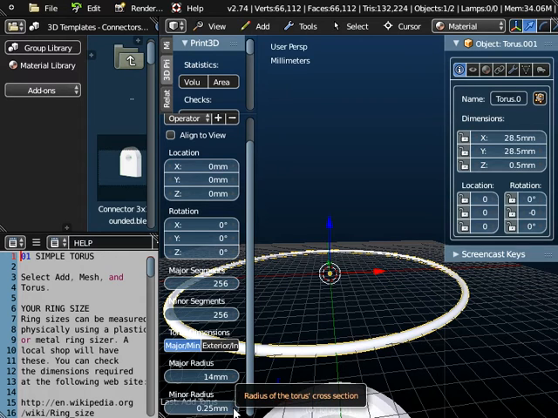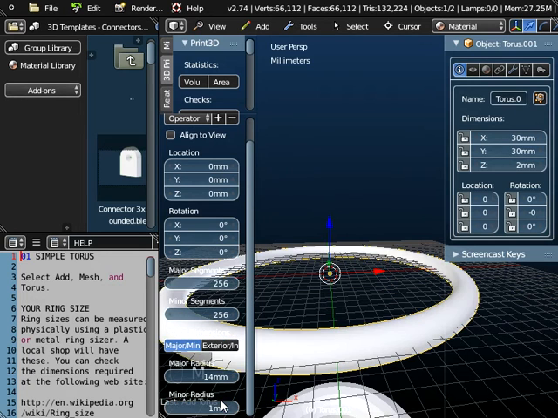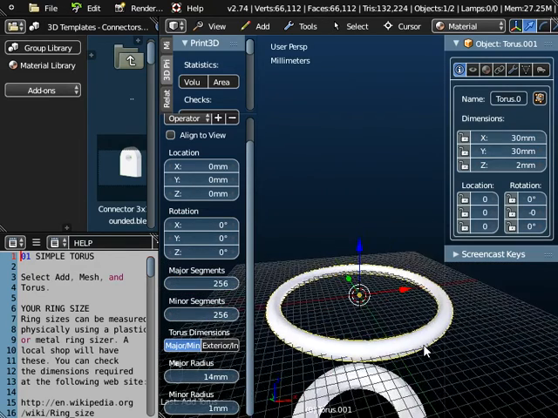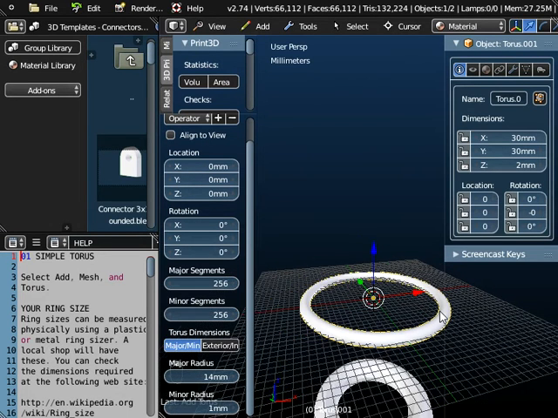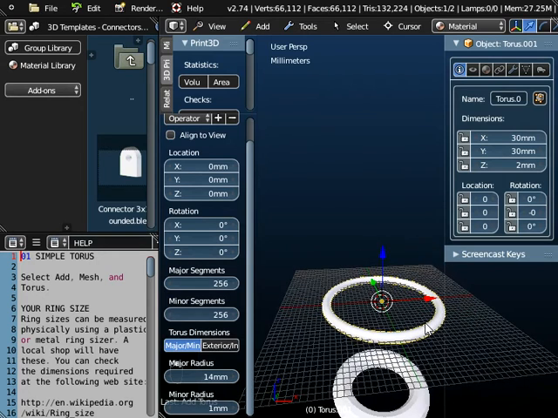It'll make more sense when I change this up to a value of 1 millimeter. So if I click in here and type 1 millimeter, the minor radius is the radius from the center of the torus to the outside of the shell, so that's 1 millimeter. 14 millimeters is the major radius, so from the center here to the outside of the shell is 15 millimeters. If you double that, you get 30 millimeters in total. So at the moment, this torus has a 1 millimeter radius, so it's got a thickness of 2 millimeters.